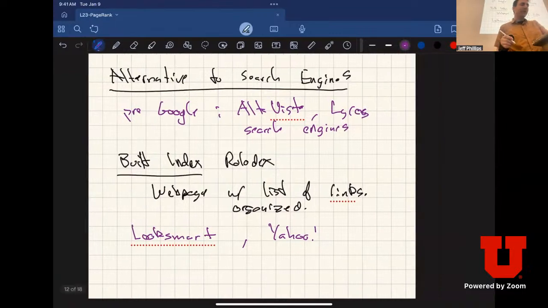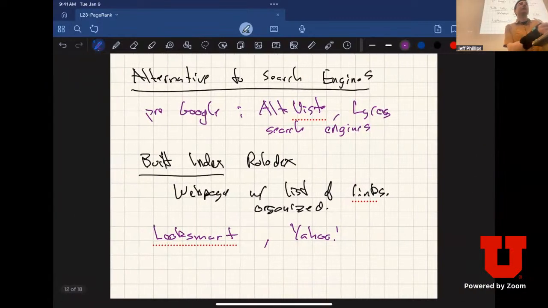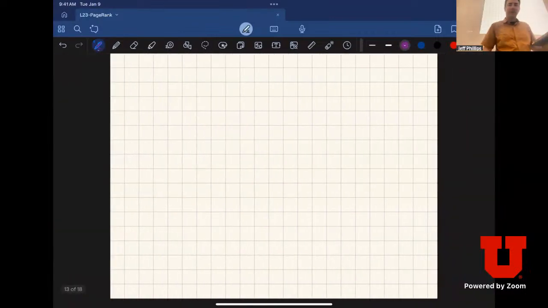Okay. So it was not clear even that the search engines were going to work because they weren't necessarily better than just someone hand organizing the entire web. I mean, more than one person, but it was a huge company.